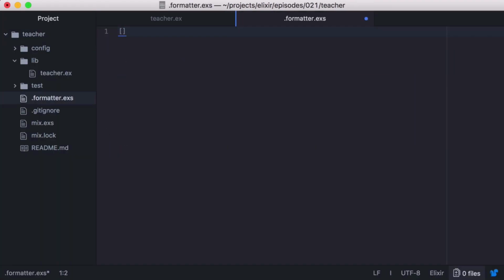In it, we'll add the inputs field and give it a list of the file patterns we want to format. In this case, we'll tell it to format all .ex and .exs files in our lib directory, along with our mix.exs file. There are a few other options we can add to customize our formatter. Let's add two of them, line_length and rename_deprecated_at.